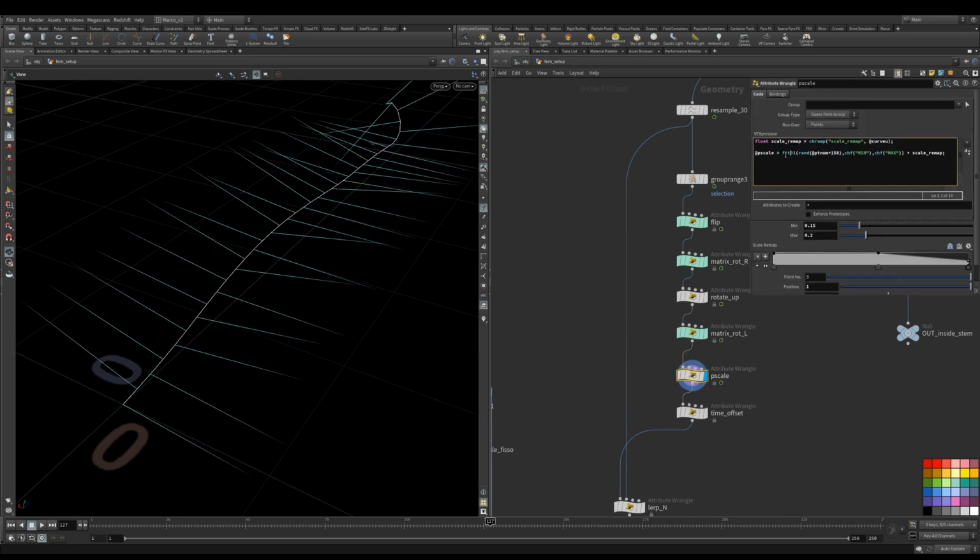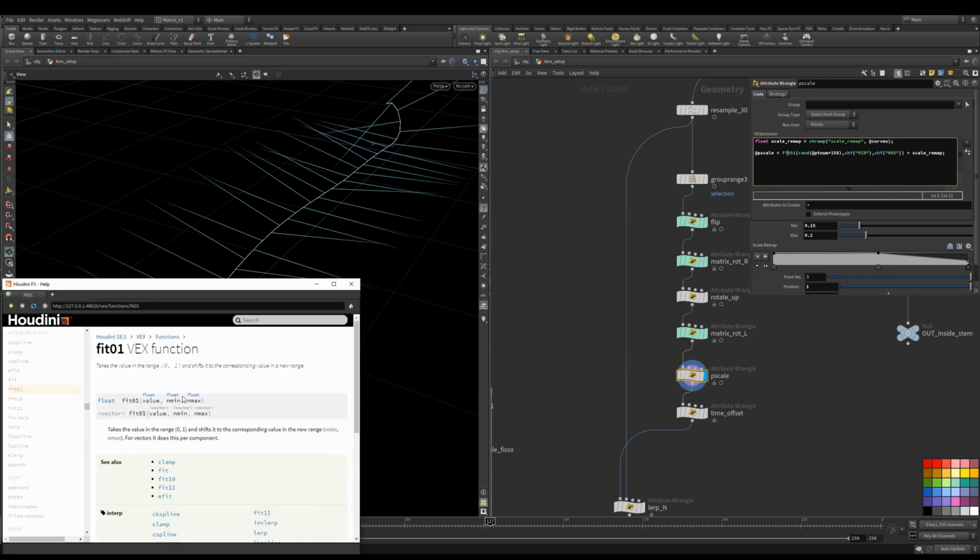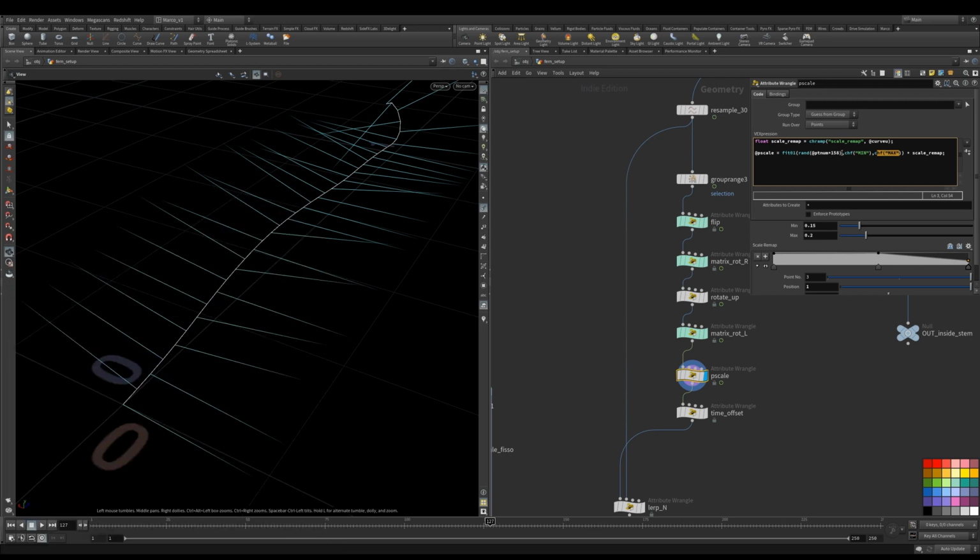I'm working with a fit function. As you know, the fit function needs one value, the minimum and the maximum. So the minimum is this slider here, the maximum is this slider here, and the value is just a random point number, okay? Everything is multiplied by this scale ramp, which is a variable I created here, which is a ramp that uses our curveView attribute.